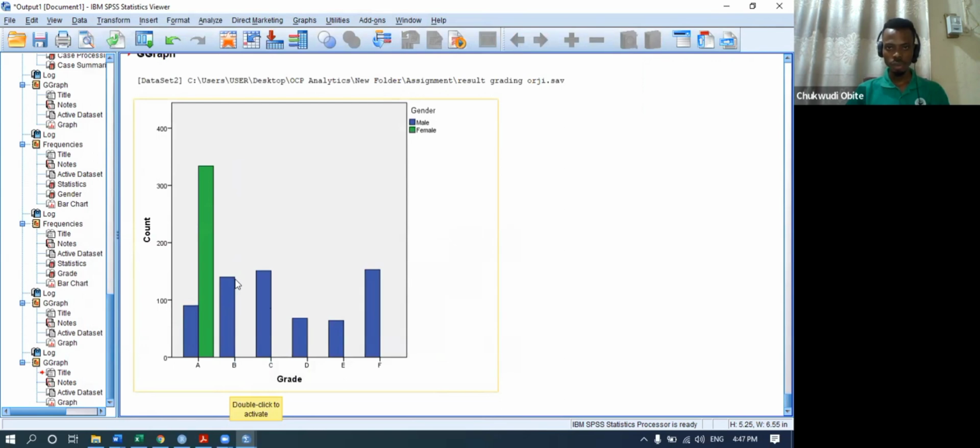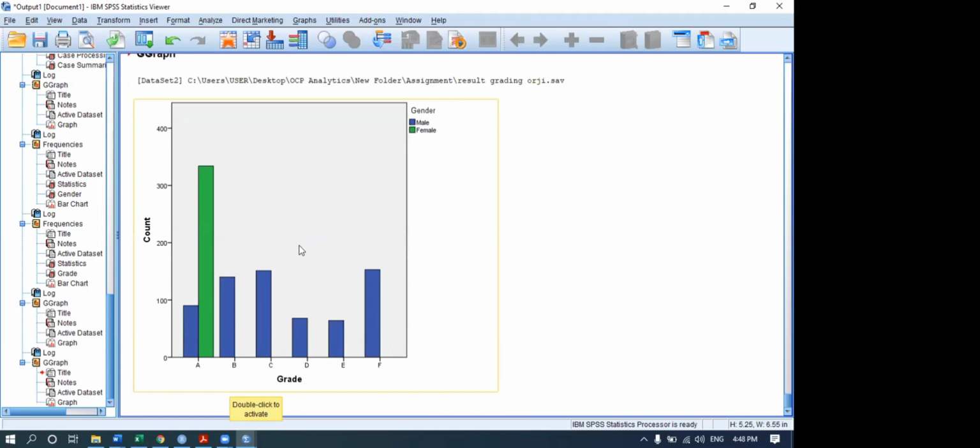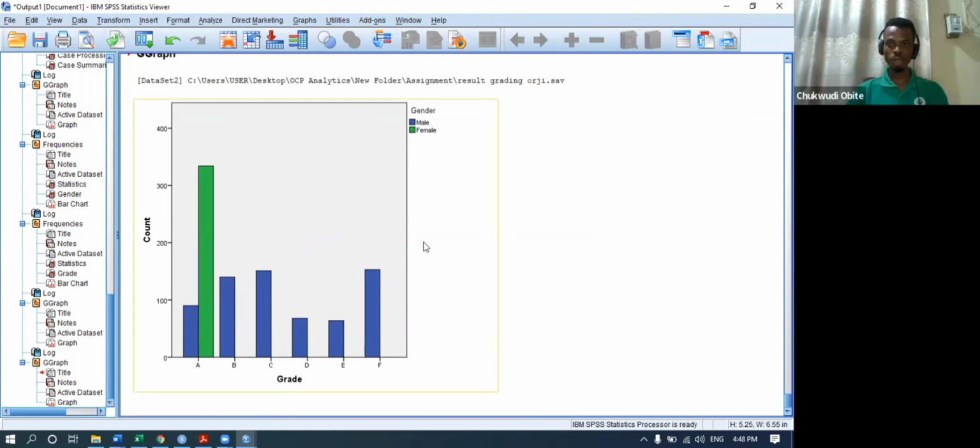Are you seeing what happened there? It means that all the females got A. That means none of the females got B, C, D, E, F. That's what I'm saying here. All the females got A. But you see that the males got A, B, C, D, E, F. So this is how to create a multiple bar chart.